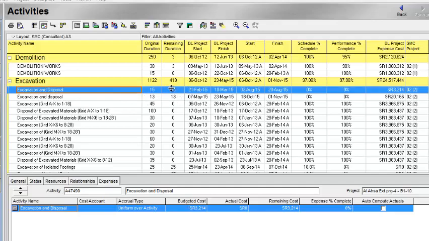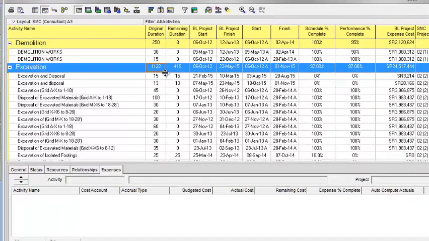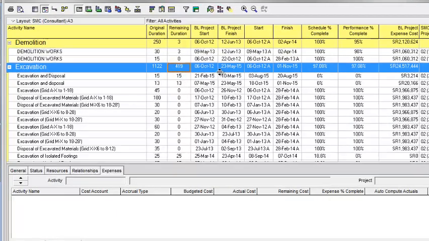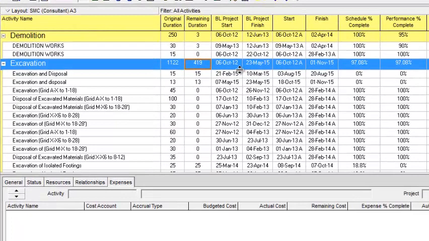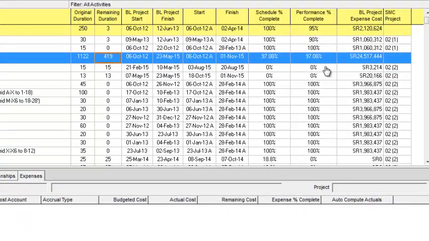Until now, the total duration for the excavation was 1122 days and 419 days are remaining, and we have planned this excavation in this date. Until now, how much was planned? 97. How much is the performance? How much was the total budget?